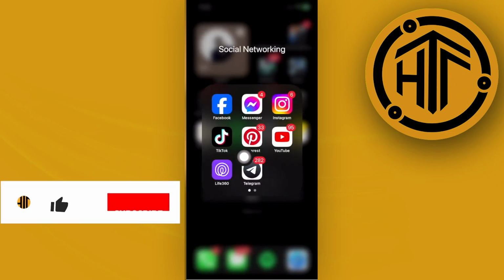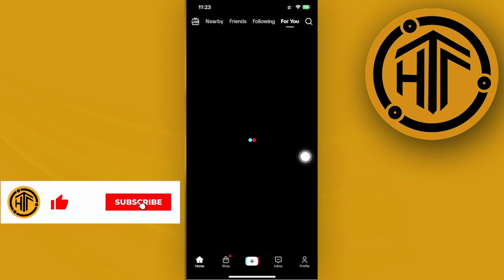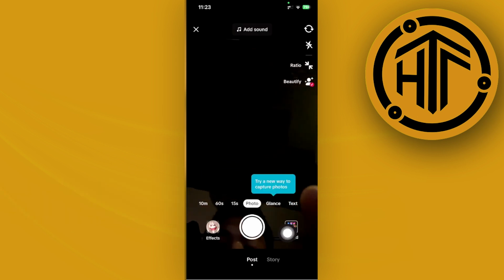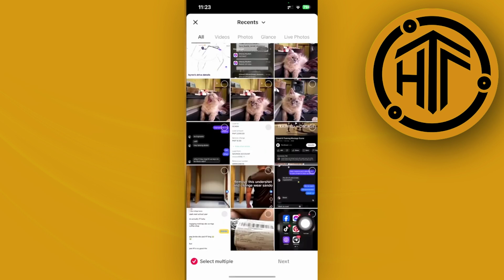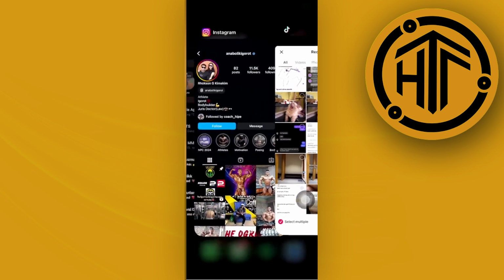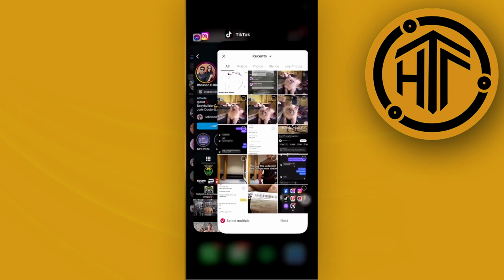And what I want you guys to do is tap on the TikTok application, launching it again, and then tap on this plus icon and proceed with tapping on upload over here. Now by tapping on this, you are going to see all of your photos, and what we need to do is accept the terms and conditions and also allow access to all photos.